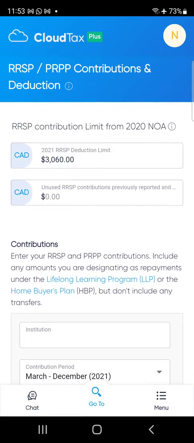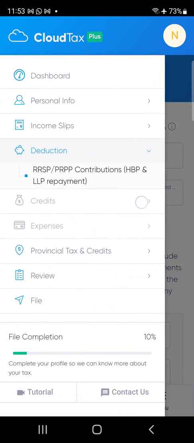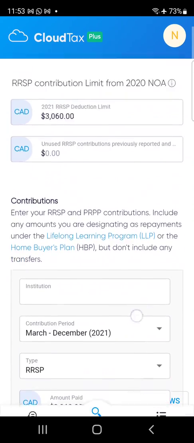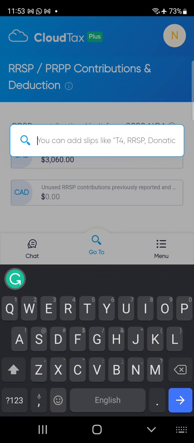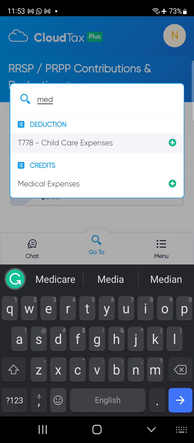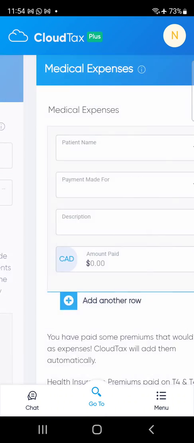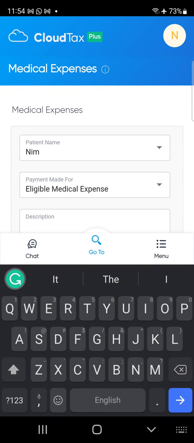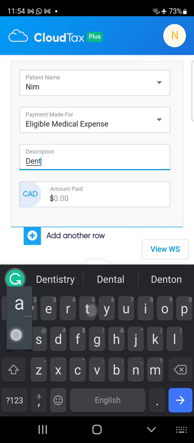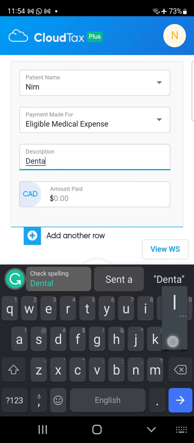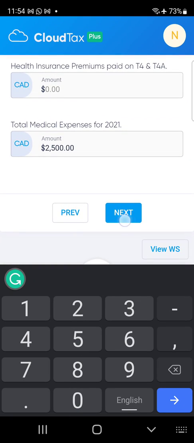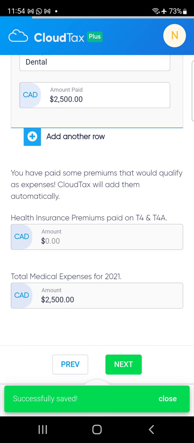So I'm going to go to, for example, if I want to add another credit or deduction, I could simply click on the go to button on the bottom right here and then type in, say for example, medical, and then it will give me the option to enter the medical expense. So I could just put the patient's name, eligible expense, description is say dental, and I could put an amount for say 2,500. Well, that's a pretty big dental job.